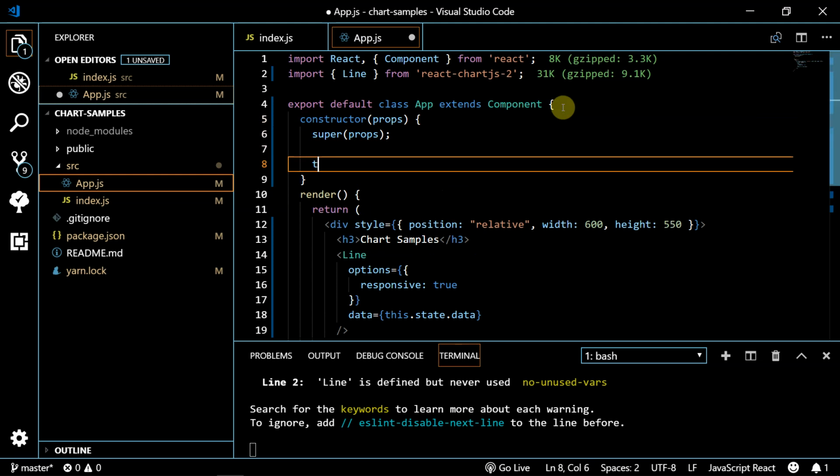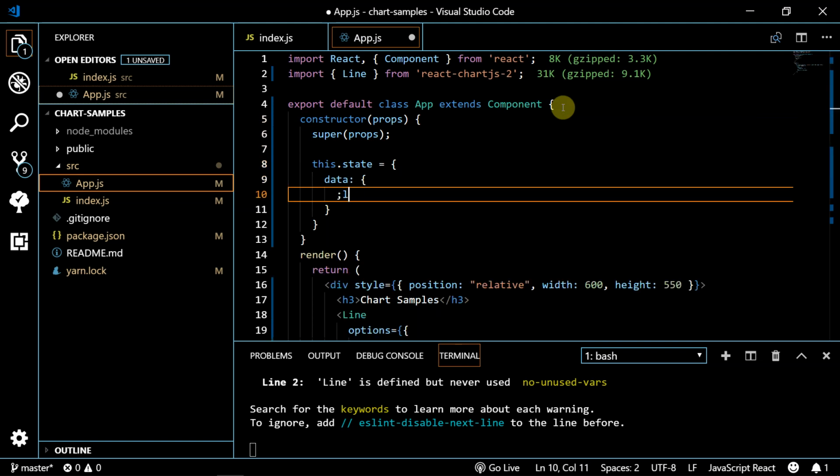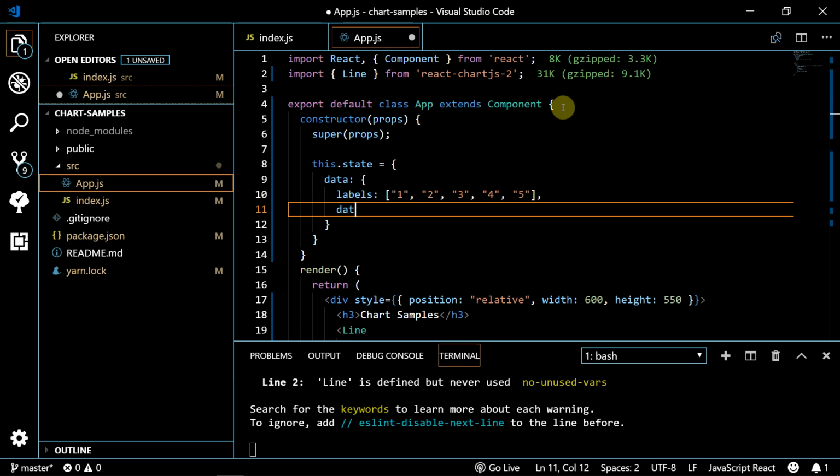And then we'll say that this component is going to have some state, and what we're going to give it is a data object, and that data object is going to have an array of labels. And you actually do need these labels. Even if you end up not needing them for your chart, Chart.js might crash if you don't give it these labels, even as just an empty array.